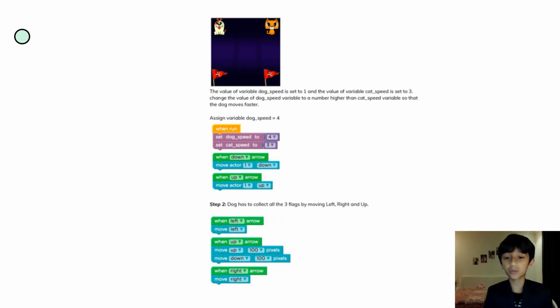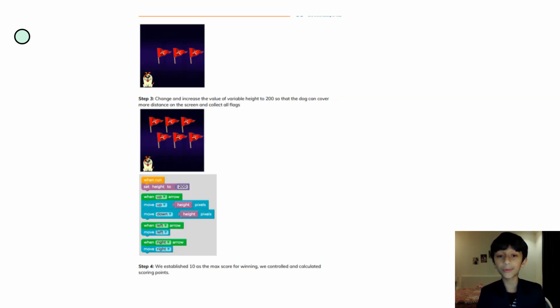Then, as the dog has to collect all 3 flags, we need to use events. We'll use one left arrow, one up arrow, and one right arrow. So here's what we'll use here. Change and increase the value of the variable height to 200 so the dog can cover more distance on the screen and collect all flags. So instead of 50 or anything, we'll write 200.